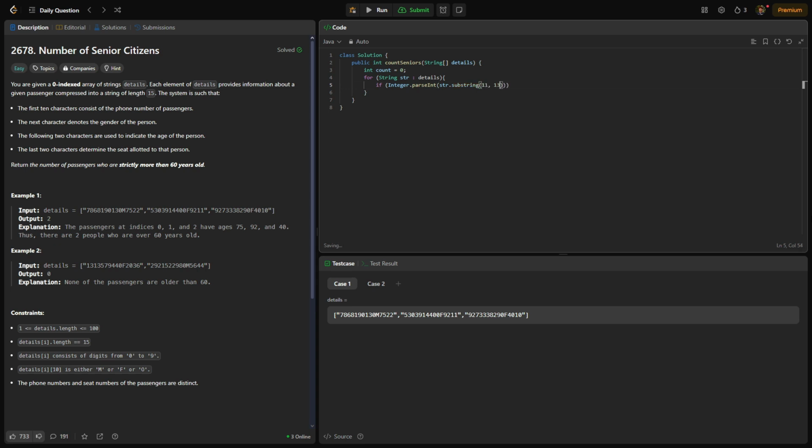The reason we're using 11 and 13 and not 11 and 12 is because when we're using a substring, the 13, or the second number that we put in there, isn't going to be where we end. It's going to be the index after the one that we want to end on. So we're going to look at characters 11 and 12. 13 is the end, but it is not included. So we're going to say str.substring from 11 to 13, up to but not including 13.